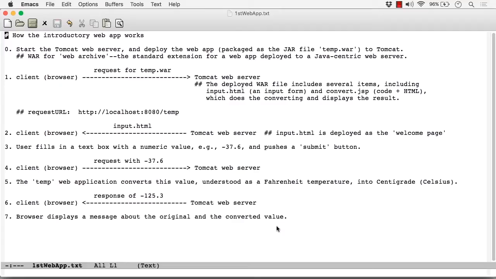So let me run through the steps. There are 8 of them altogether. I start with step 0 because that happens behind the scenes. You don't see that. On my MacBook Pro, which is this machine, I've installed Tomcat, I've started Tomcat, and I've deployed the war file, temp.war. We picked up the example at step 1, where I open up the browser and I enter the appropriate URL. I show that down below here, but we'll get into details a bit later. This is just for reference.